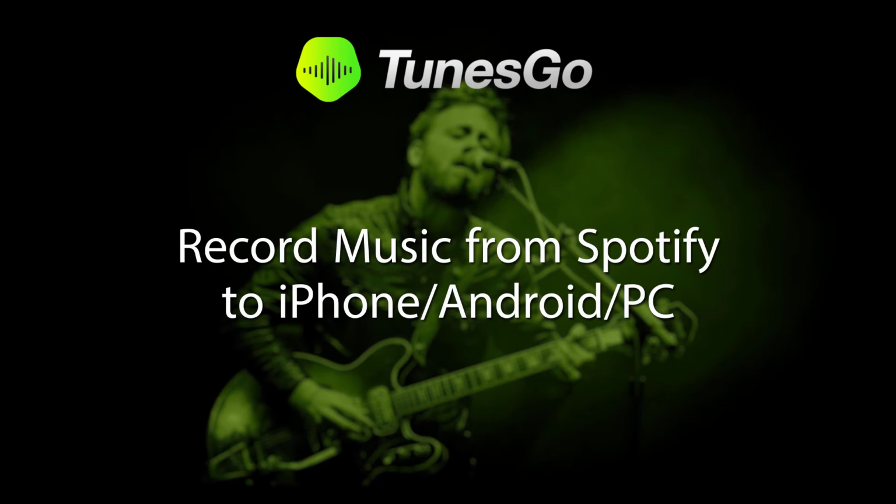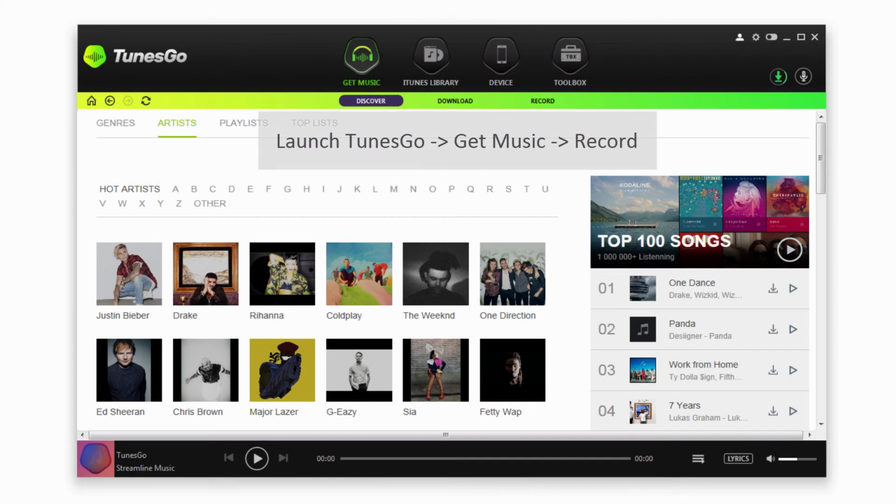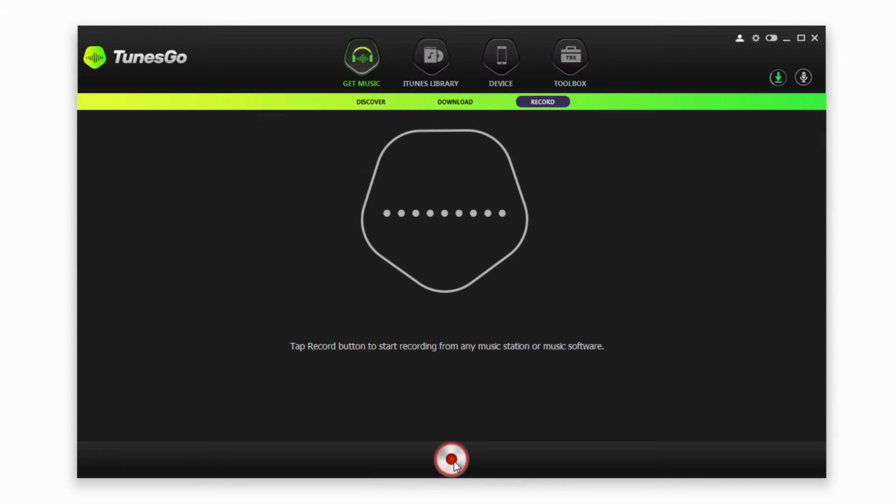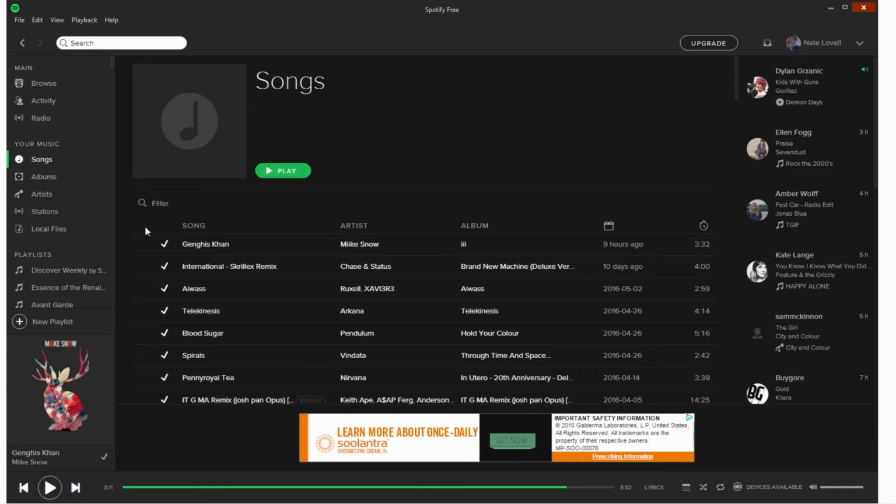Hello everyone, in this video I'll be showing you how to record music from Spotify to your iPhone, Android, or PC. So the first step is within TunesGo. Once we've launched it, we're going to go to Get Music and Record. And the moment I press the record button, it's going to immediately start recording any of my system audio, or in this case, Spotify.